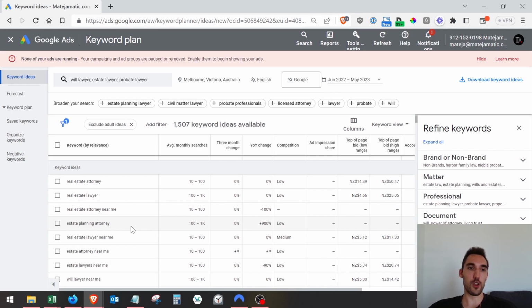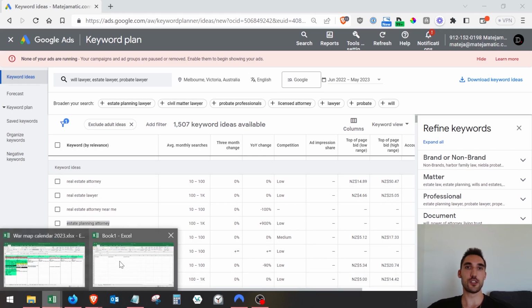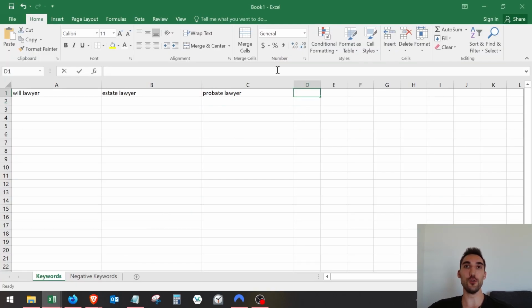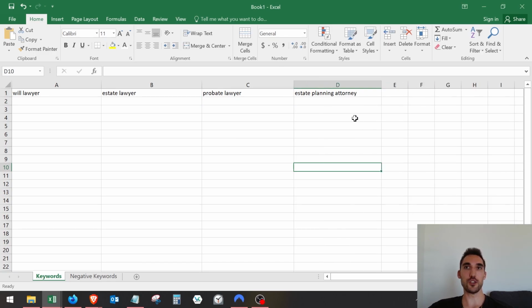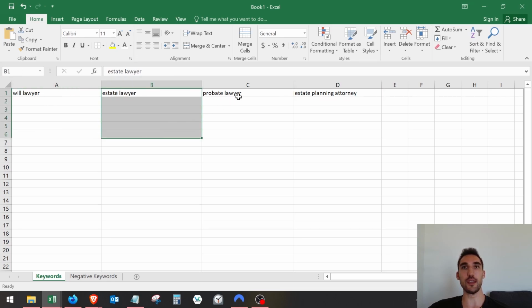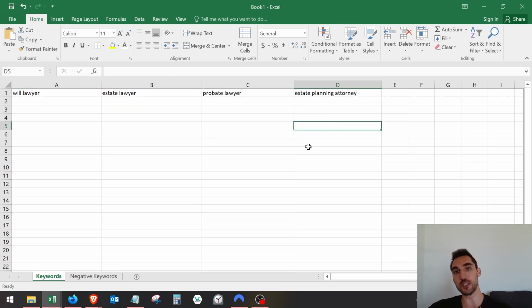So first of all, let's start with the first process. We've got here estate lawyer, and estate planning attorney. This is suggested and it's got good keyword volume, and let's say this law firm does also do estate planning attorney. So let's add that as a new column. Basically each of these columns represents the ad group that you're going to make. You want to make the ad group specific to the keyword, so that you can make the ads specific to those keywords and contain the particular keyword.